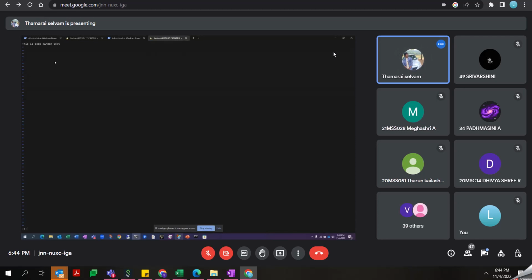To close it, press Escape, then colon, and specify WQ. So this is what you should do: Escape, colon, W and Q. This will save the contents to the file.